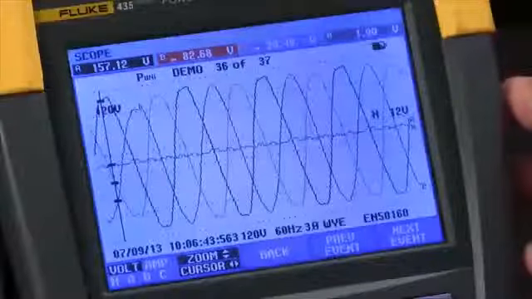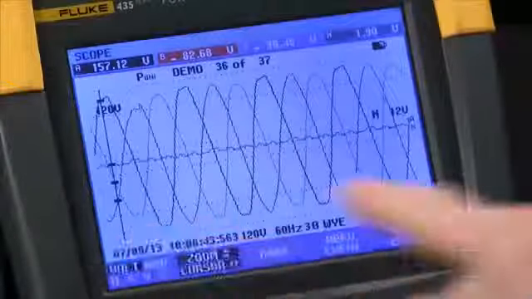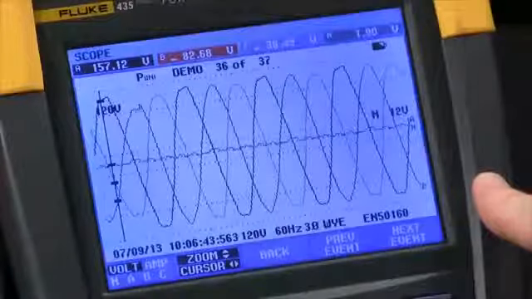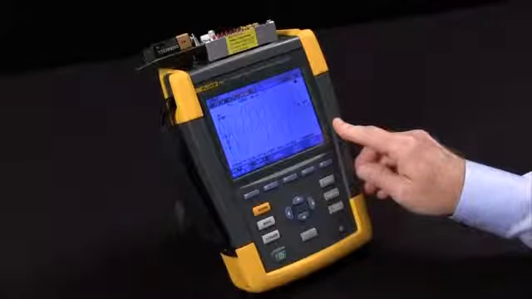The key here is even with a 10-second recording interval, I still don't miss any detailed changes as far as events that occurred. And that's how you use the logger function on the Fluke 435.